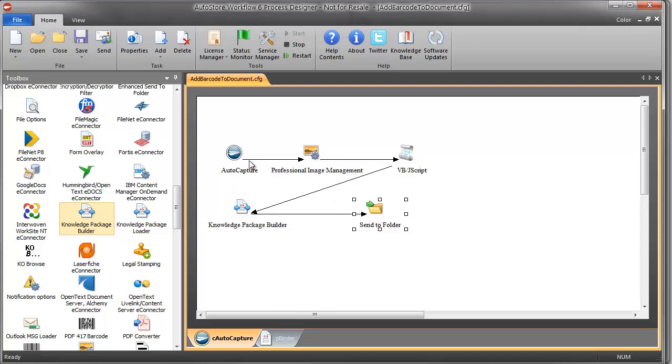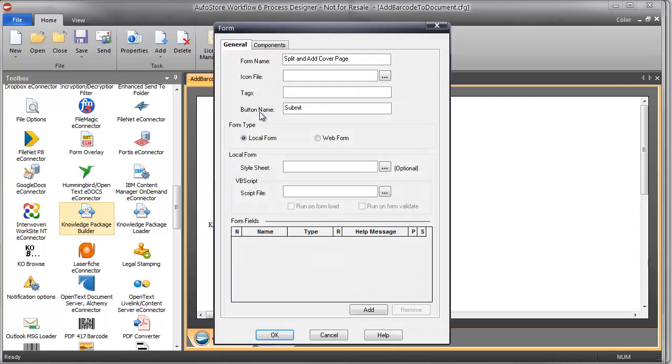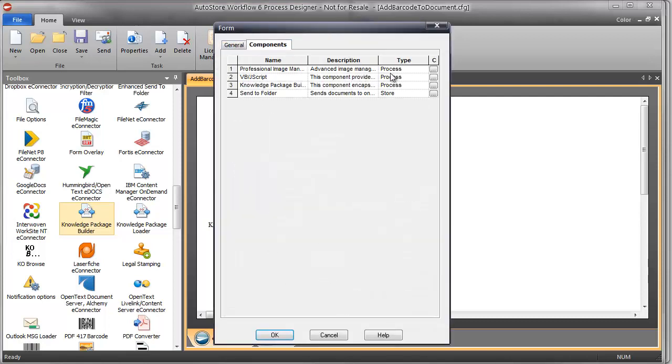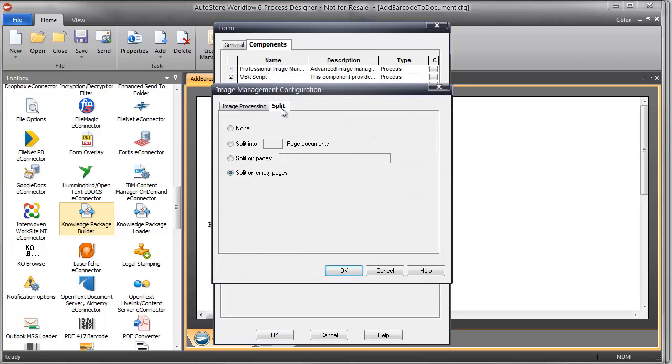So let's go into this configuration a little bit so you can see what's going on. So split and add cover page. I have no fields here. It's just going to go right into the configuration. I'm going to activate professional image management. I'm going to my split tab, split on empty pages.